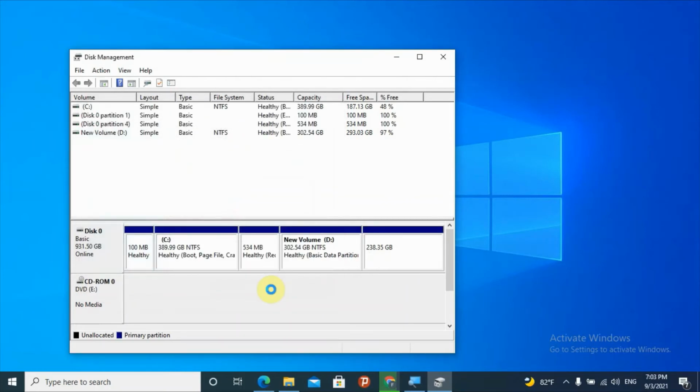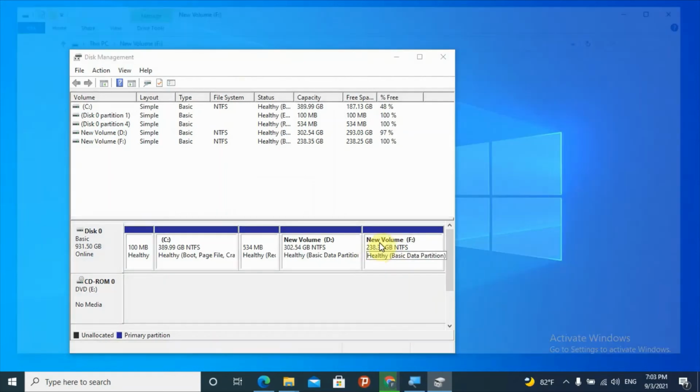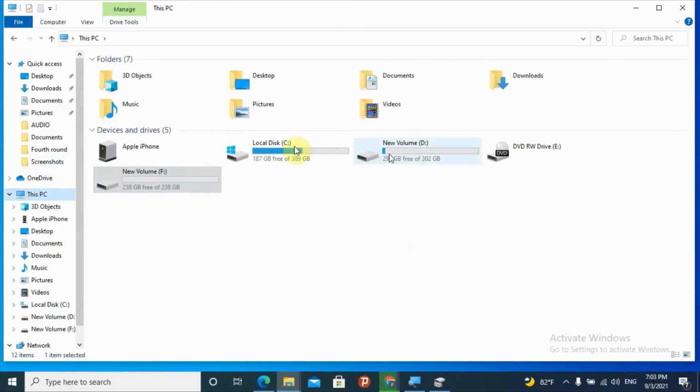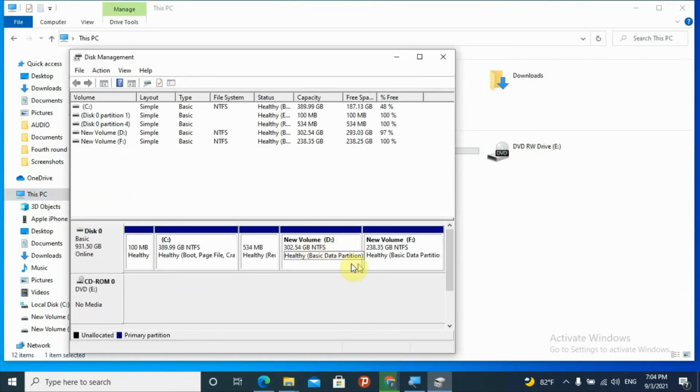So when you click finish, it will start formatting or creating the new partition. So it's making the new partition for your computer. So here it comes, new volume F, and it's showing us that it opened here the new partition. As you can see here, earlier I had only local disk C and new volume D, but now I have new volume F. So you can create your own new partition using the disk management section by shrinking and creating a new volume.